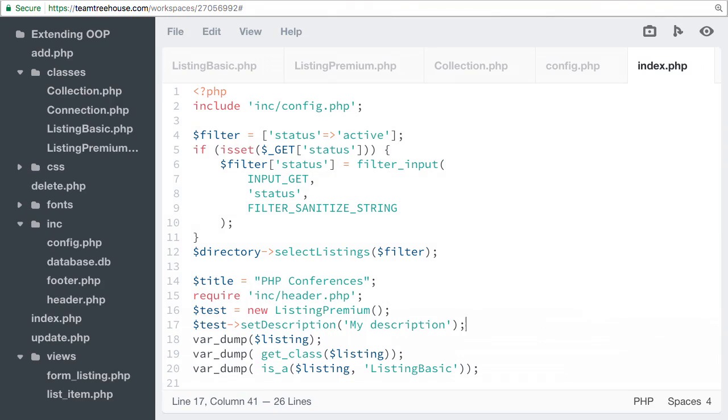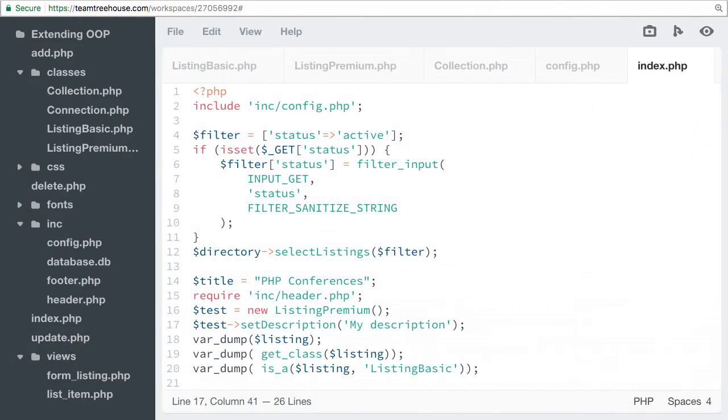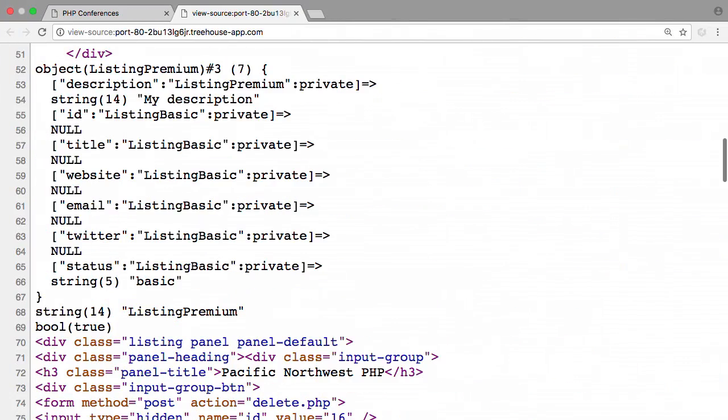Now let's check this out in the browser. Whoops, I forgot to change listing to test. Let's try that again. Great, our test listing has the new description property. Let's add a little more.